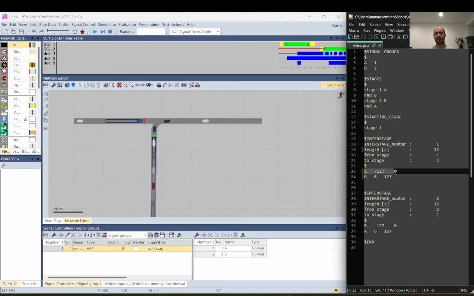So let's just repeat. This is the signal group. The second number is the end of red, and the third number is the end of green. Here, these two numbers, minus 127 and plus 127, represent minus and plus infinity, because it is not applicable to put a number there. So these mean that they are already green, and they will be green.